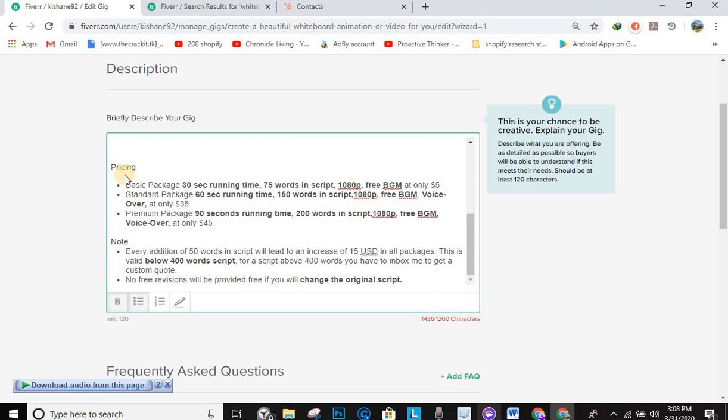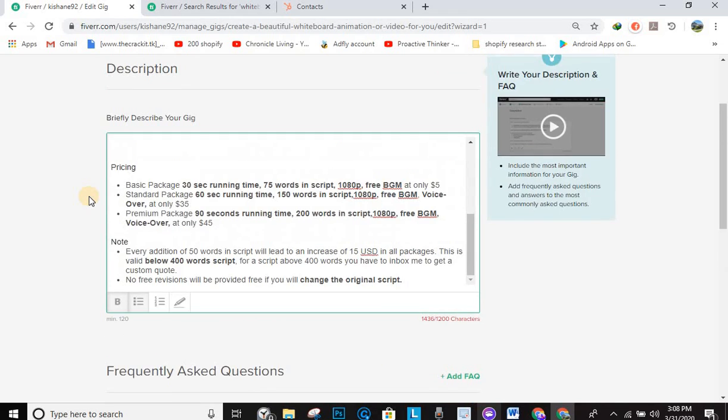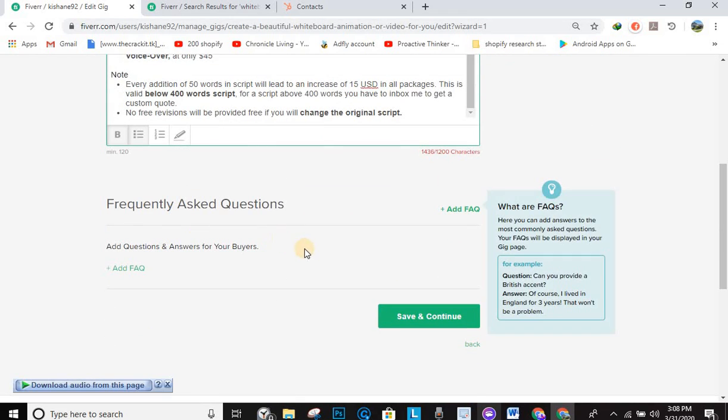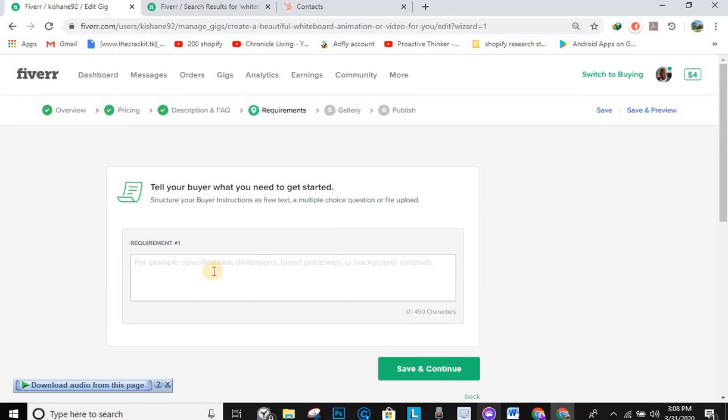As you can see, I have the pricing there again, and I have a please note. You guys can pause it and look through it. I won't do that right now. What you can do after this, guys, is press save and continue after you have written your gig description, and tell your buyer what you need to get started.